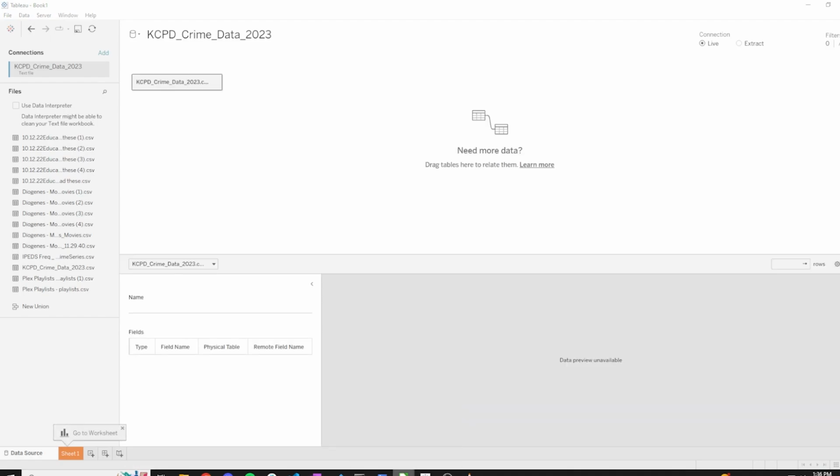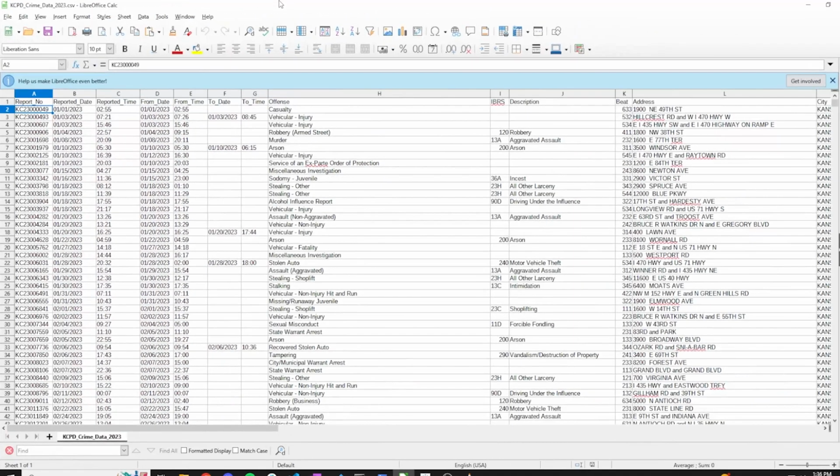And while I'm doing that, I'm going to bring up what the data actually looks like in our file. When you create your own data, your data should look something similar to this. It should be in rows and columns with not too much extra space in there. So you can see here we have a header at the very top, and then we have our data right under it. And we have several columns. We have like the report number, report date. This is actually crime data from Kansas City in 2023.